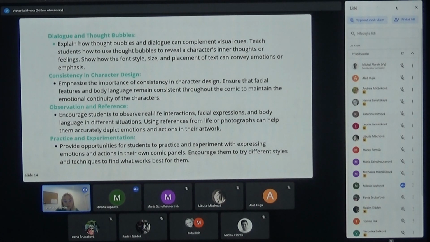Observation and reference. Encourage students to observe real-life interactions, facial expressions, and body language in different situations. Using references from life or photographs can help them accurately depict emotions and actions in their artwork.